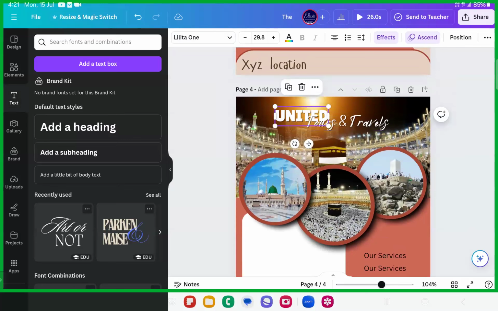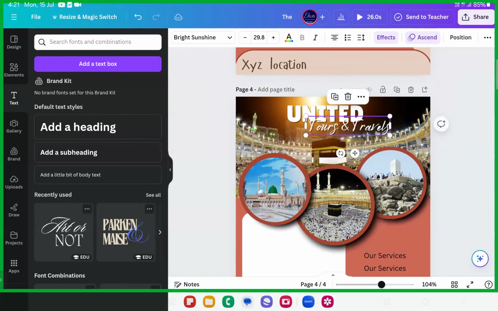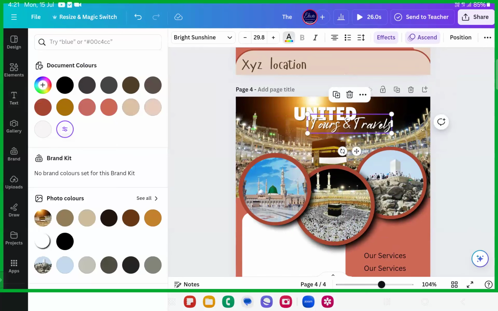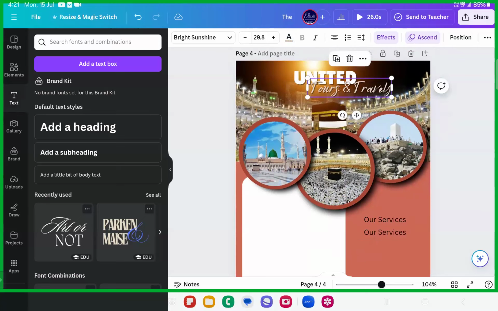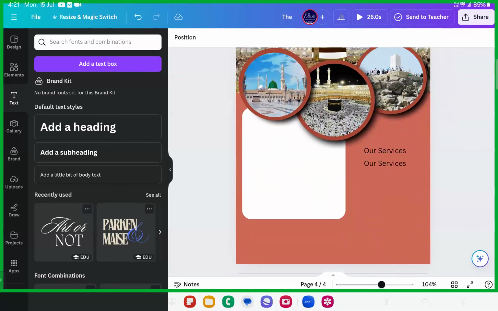Very classy. Even this, if you want to change, you can write it in the center, United Tours and Travels. We'll just write somewhere here. We'll even reduce this further. Tours and Travels, if you wish to change the color, you can change the color a bit darker, like this, or something like this. Okay, this United Tours and Travels looks very classy. And now you just have to add the contact information.